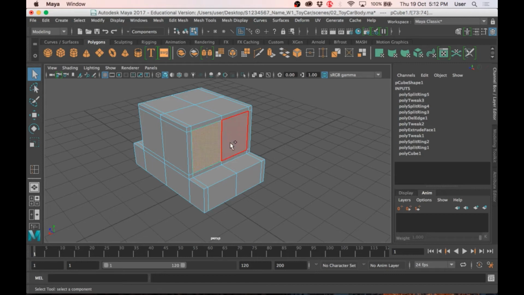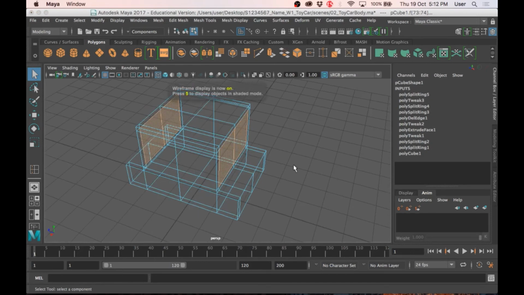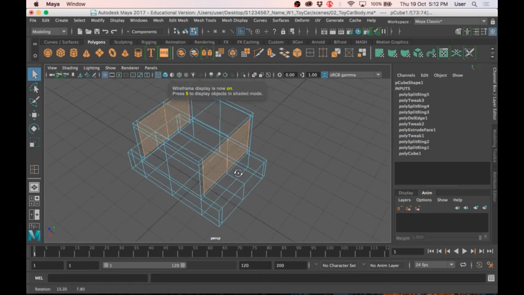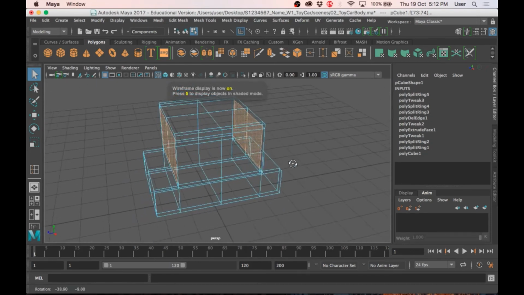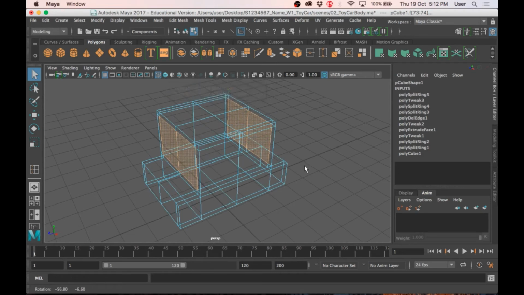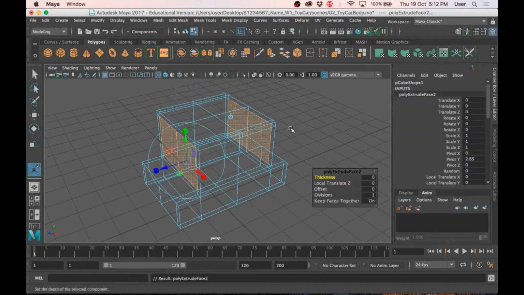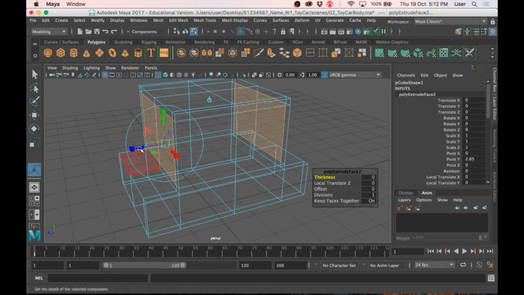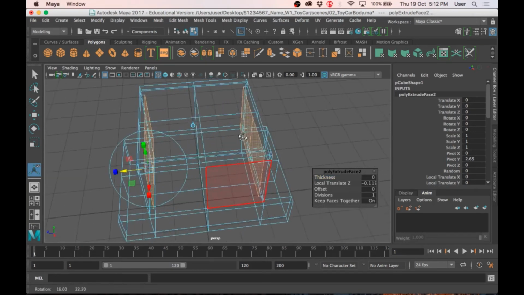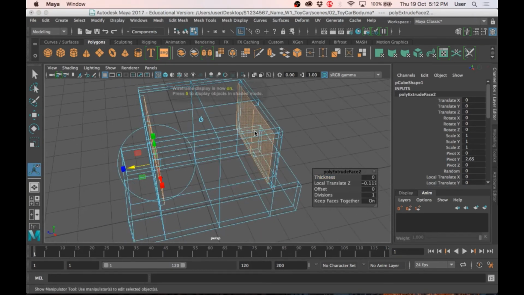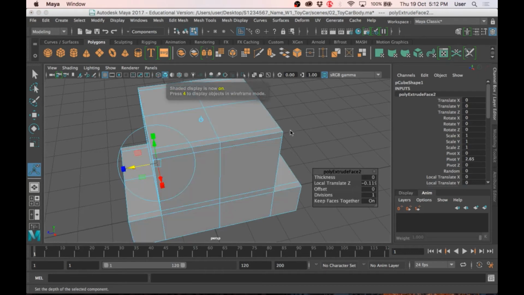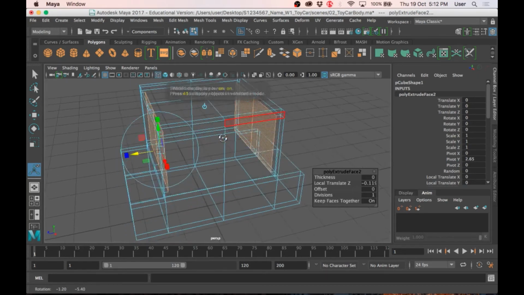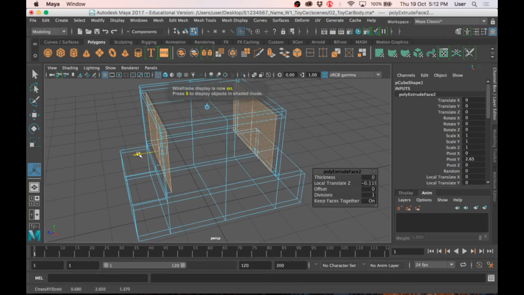This is a faster way of working. I'm just going to select front and back faces like this. I'm going to press Control E, and the blue arrow is the push in, the Z-axis. So I'm going to push in slightly. If you can't see, use the wireframe mode, 4 and 5. Use the wireframe mode to push in.